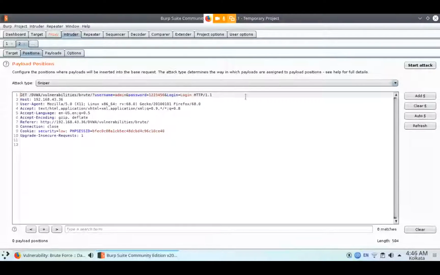After that, highlight the password field. After that, add dollar. Here I want to attack the password field, so I have highlighted this.